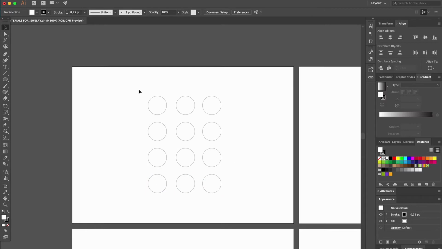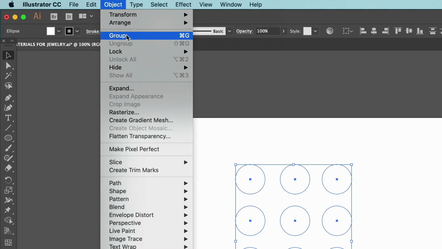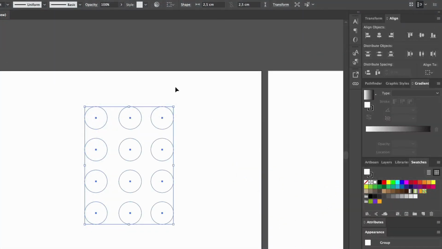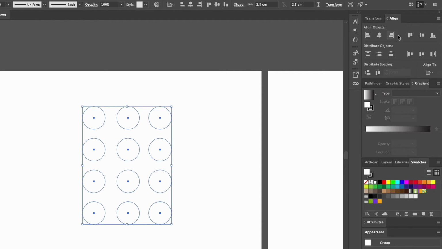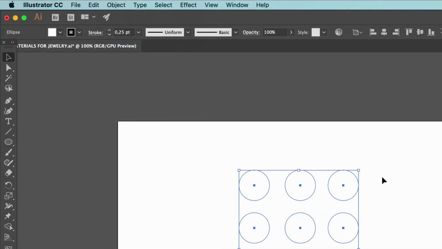To center the circles on the page, while still keeping the distances we've created, we select them all by dragging the mouse over them. Then we go up to Object and select Group. This turns all of our circles into a group of items. Now we head over to Align on the right side and select Align to Artboard. And then we click on these buttons to center our group in the center and the middle of the page. Then we go back up to Object and select Ungroup.